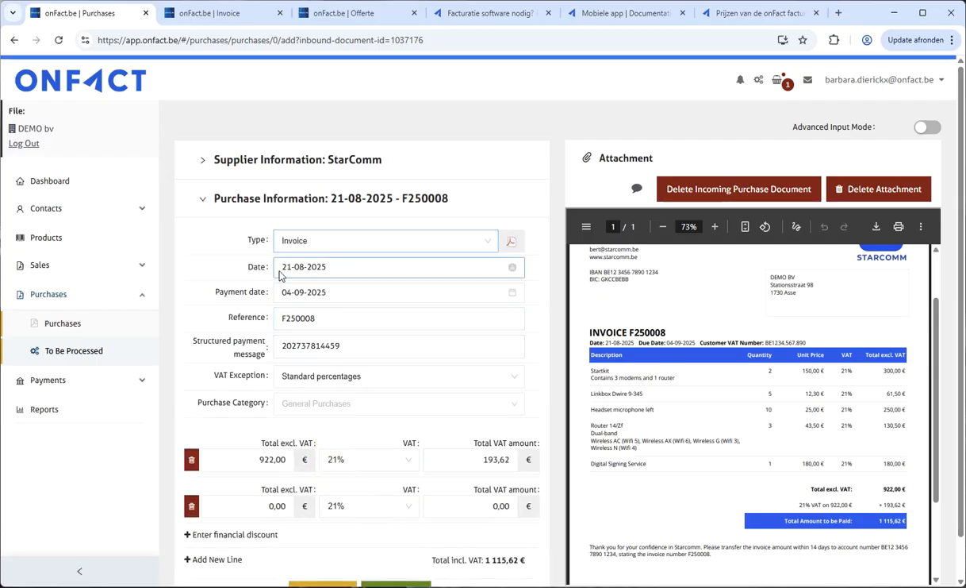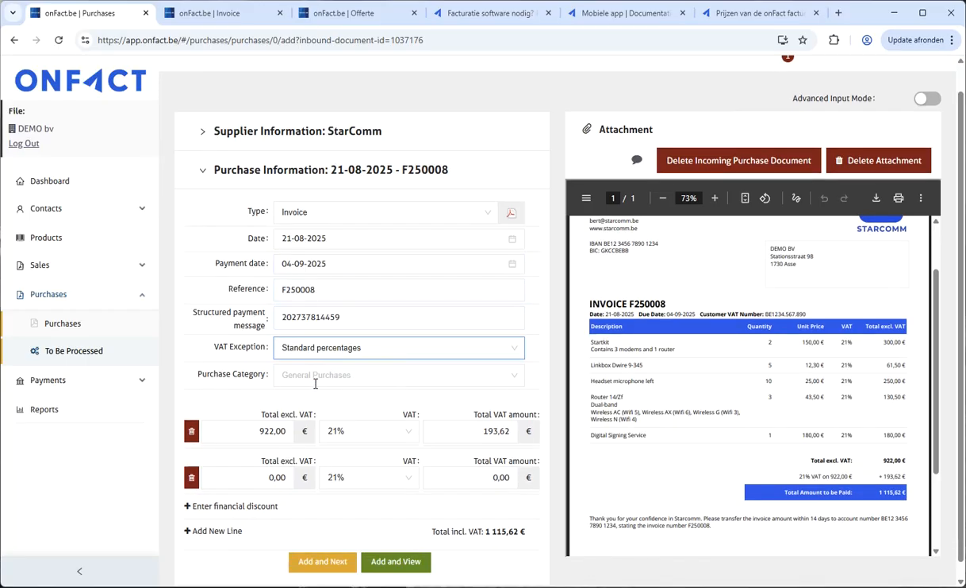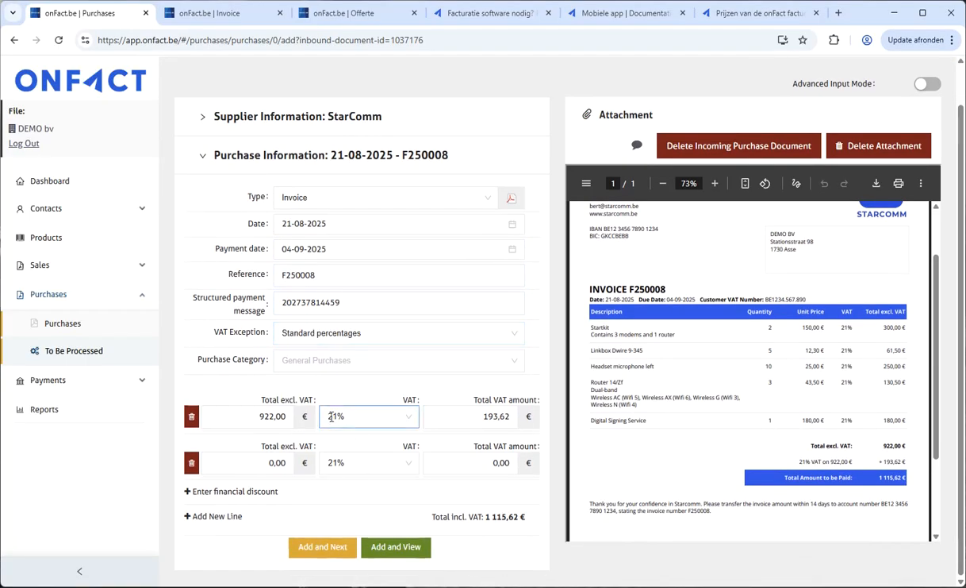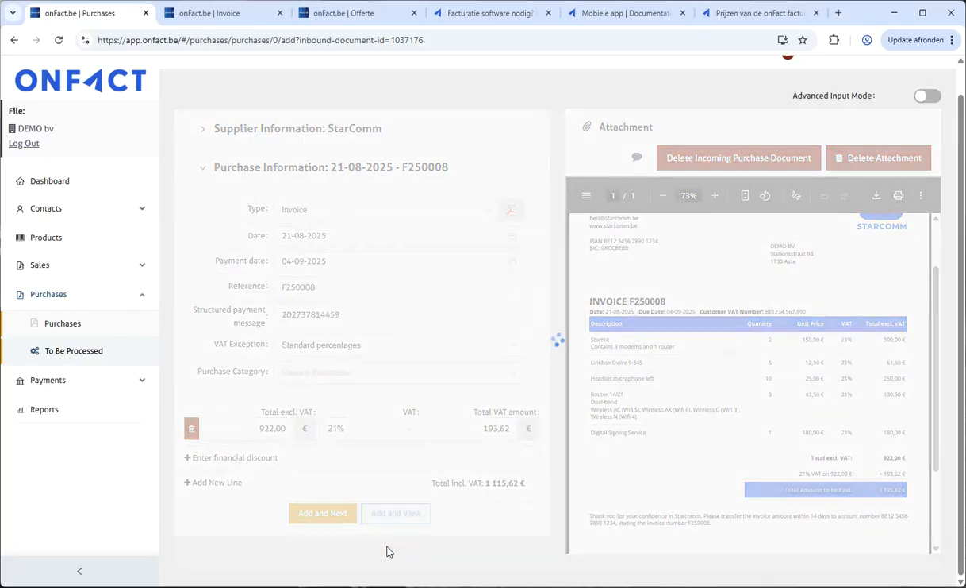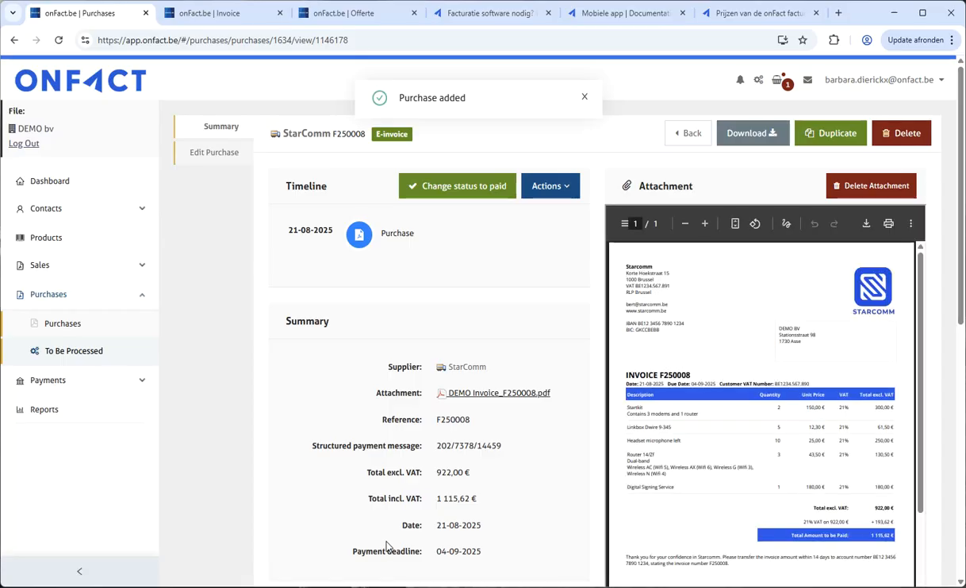So there I'll see, okay, when was the invoice created, what's the payment date, and these payment dates will also be used again in the overview of purchases to mark urgent purchases or not. Some general information about your document, and then also the different amounts divided into, if it would be the case, different VAT amounts or types. The total amount we see here for this invoice is exactly the same as what we see on our base invoice, so no need to modify anything, and we can simply click the green button Add and View to see the document in our onFact overview of purchases.